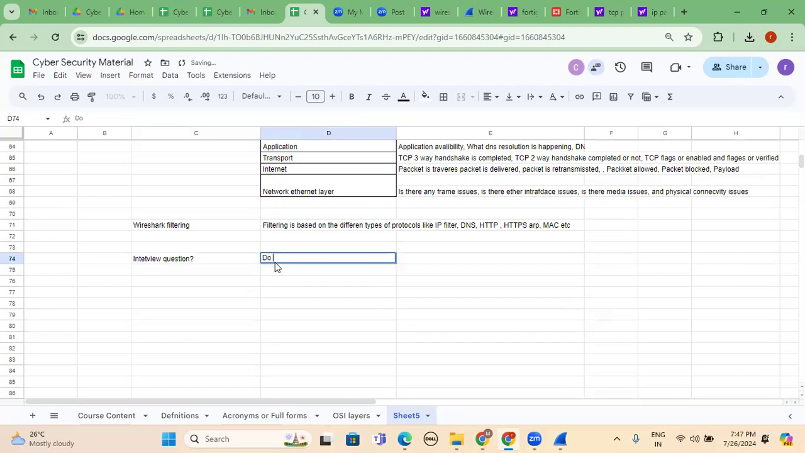Do you have any experience on Wireshark? Okay. In Wireshark, what exactly will you analyze? So this is the way we can do it.